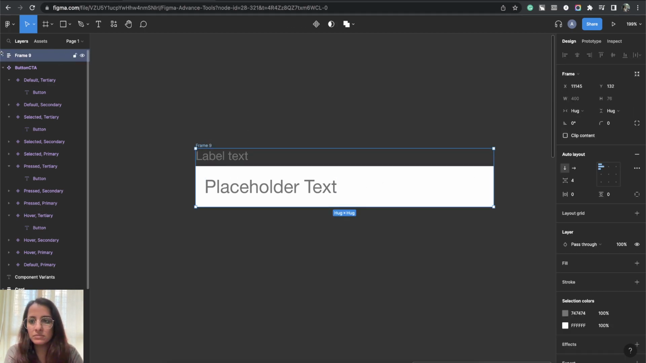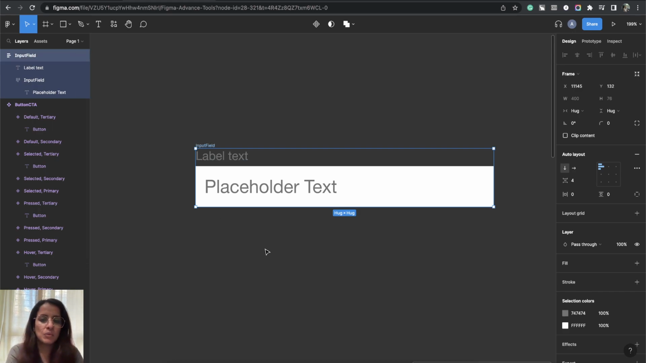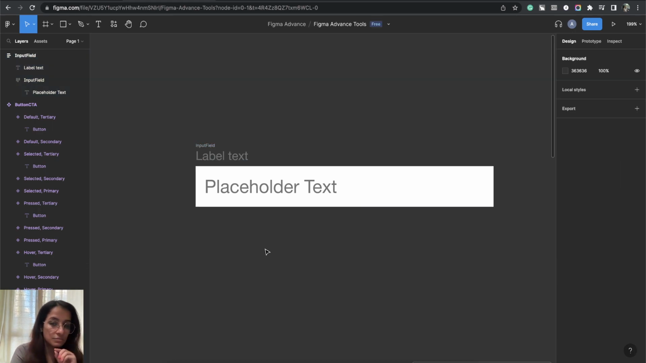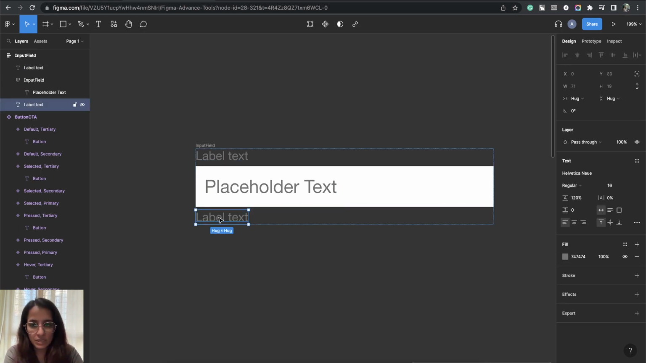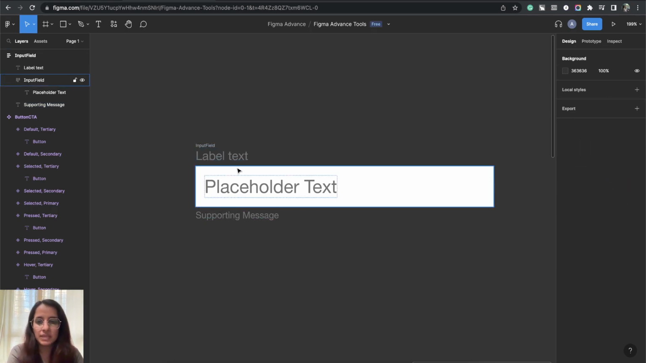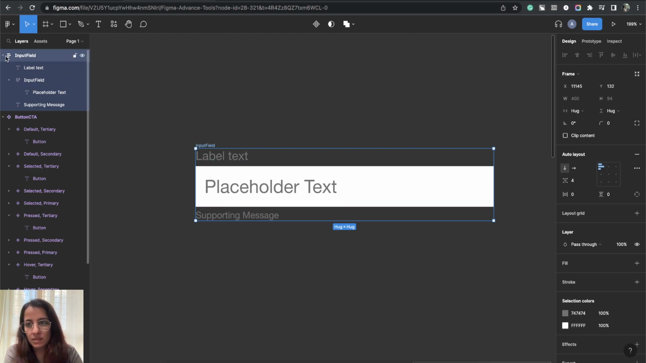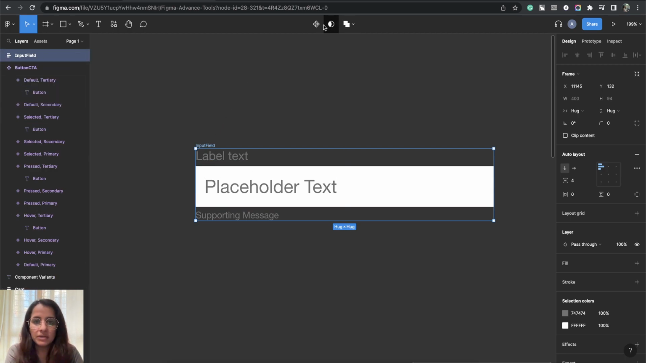Now this becomes our input field block. Here we have one more thing which is missing, which is the message that we have at the bottom when something goes wrong. So this is your, let's say, error message or supporting message. It need not always come at the time of error. It can also say that your password needs these many characters and so on. So input field, I'm creating a component of this.